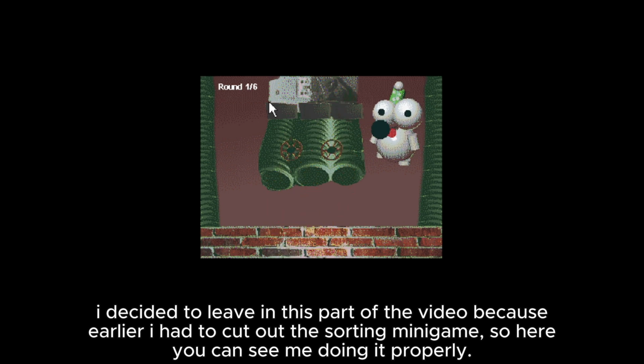Again, your task is to sort these science-y kind of things from left to right. In what order, you ask? You'll figure it out.